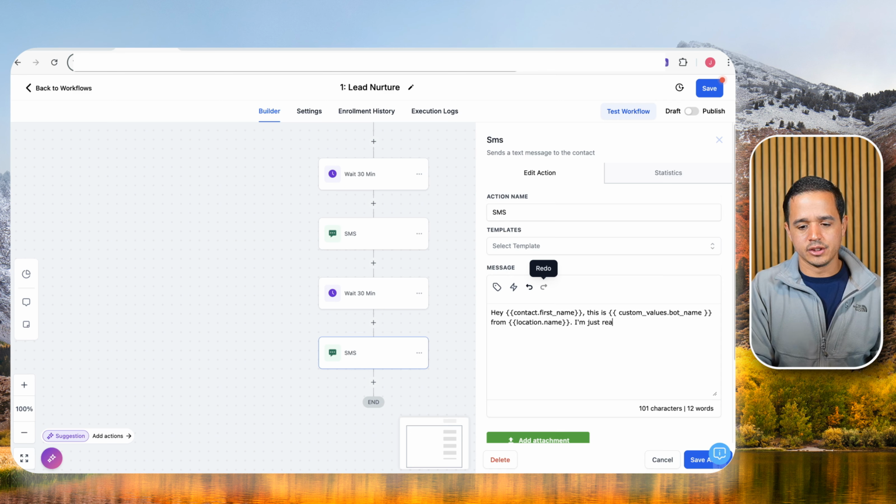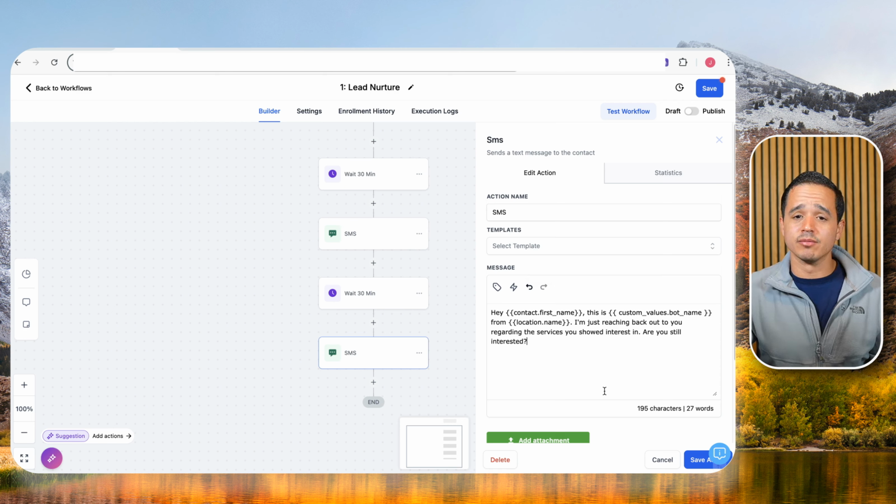I'm just reaching back out to you regarding the services you showed interest in. Are you still interested? These aren't optimized for conversion. Again, basic, agnostic. I'm not trying to say, hey, are you interested in flooring services or whatever, because I'm going to deploy this across multiple accounts. You can come in here, optimize this, make it your own.